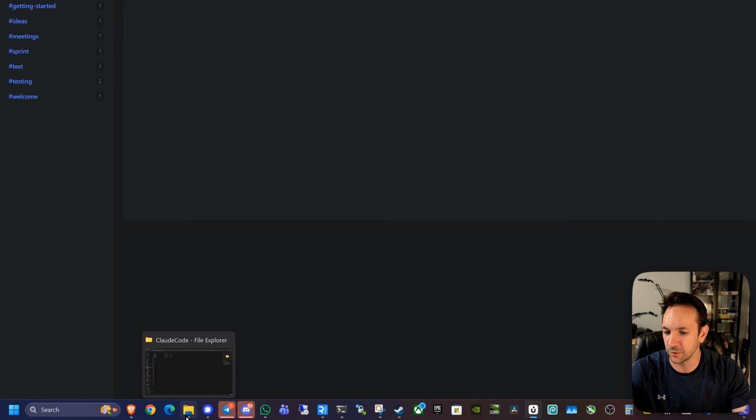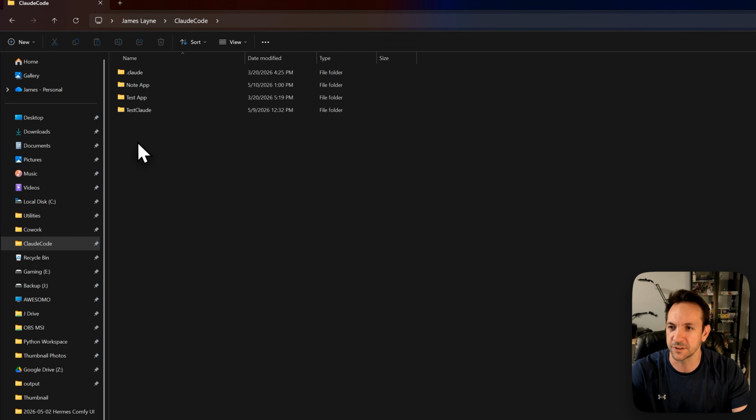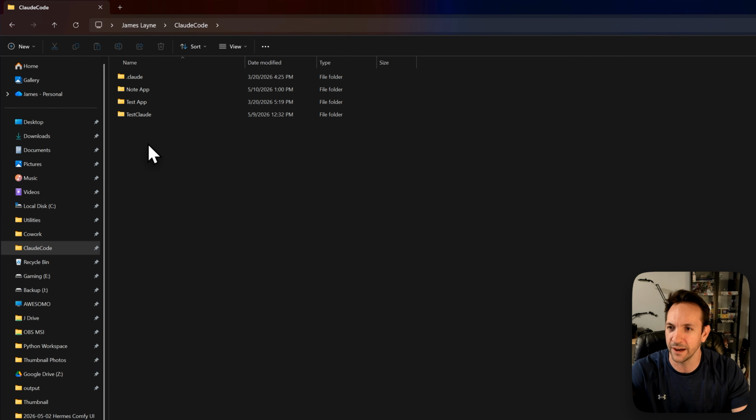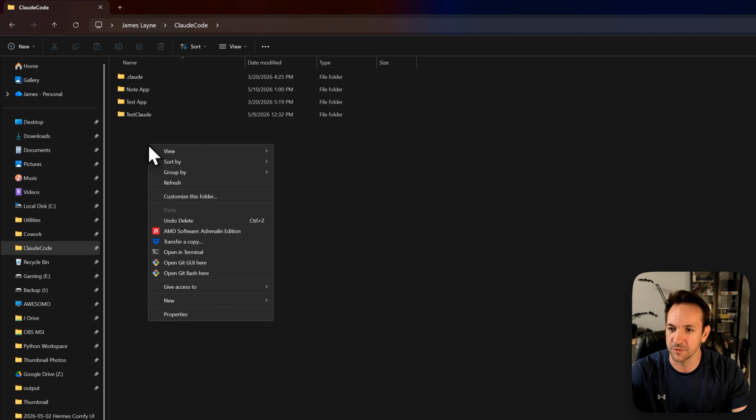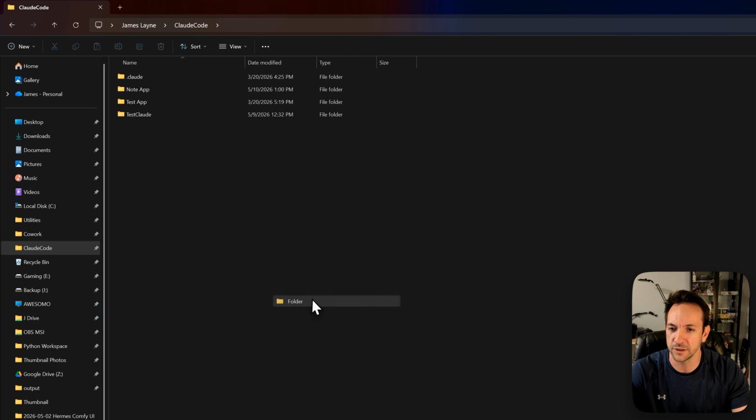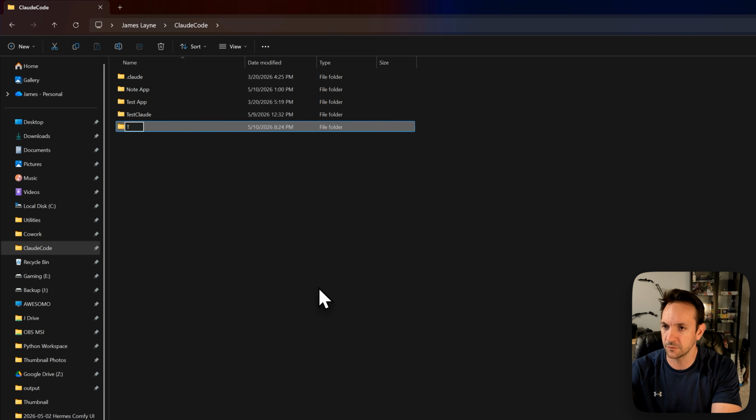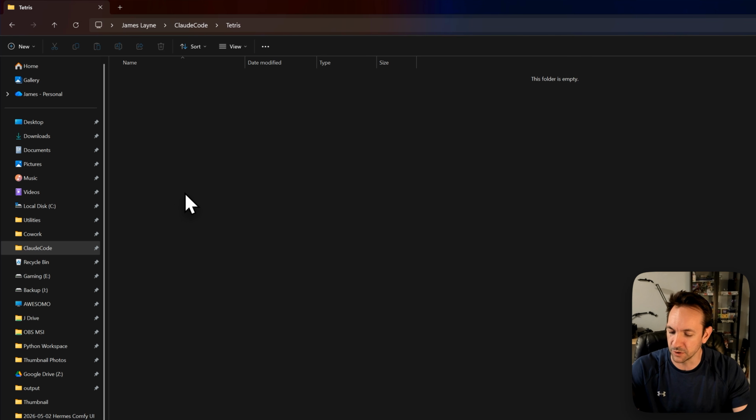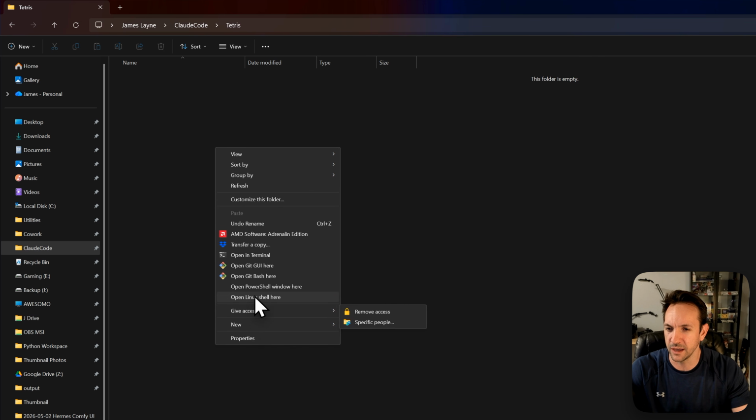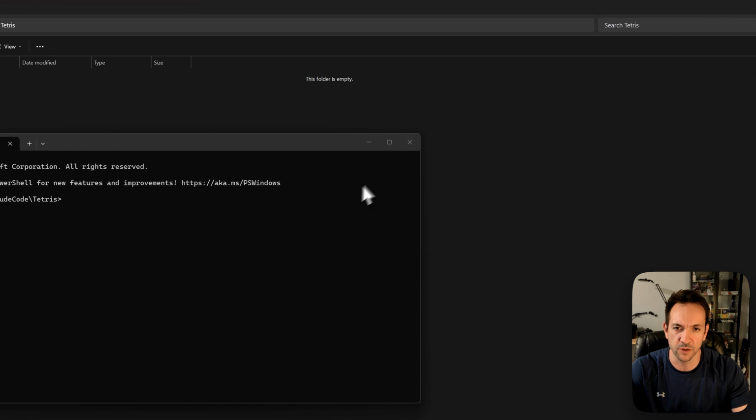I thought that'd be a pretty cool idea, especially for testing out local AI. So I'm going to do the same thing here. I'm just going to create a new folder in our Claude Code folder, call it Tetris. And then we're going to start a terminal. So holding Shift, right click, and then start a PowerShell window in this window here.